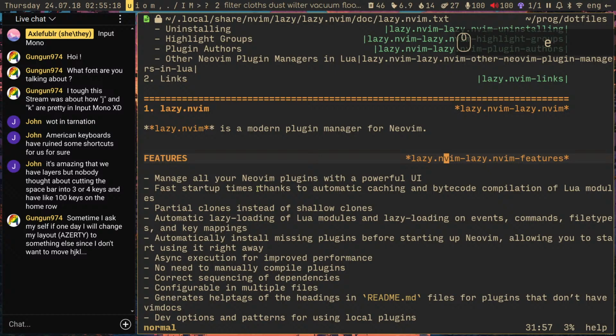It's amazing that we have layers, but nobody thought about cutting the spacebar into 3. Yes, exactly. And have like 100 keys on the home row. Exactly. Like, what the fuck? That is, like, come on, isn't that obvious? Okay, sure, maybe for the average computer user, even more layers is confusing. I can see that. But just move the useful keys there. Like, move tab, enter, or escape, or literally anything. I mean, even shift being moved there would be a benefit, I think.